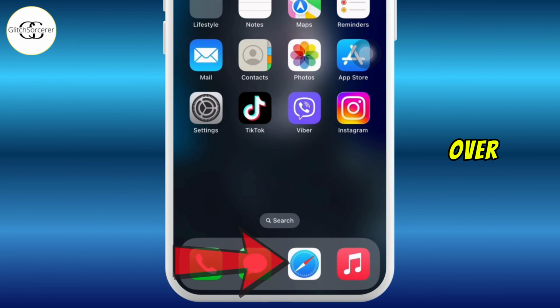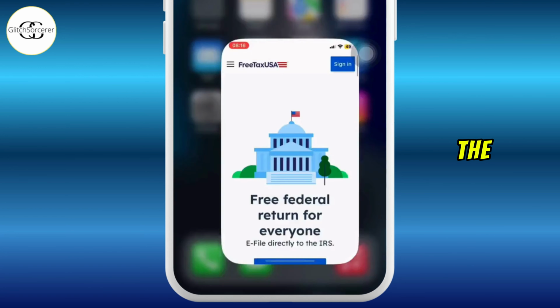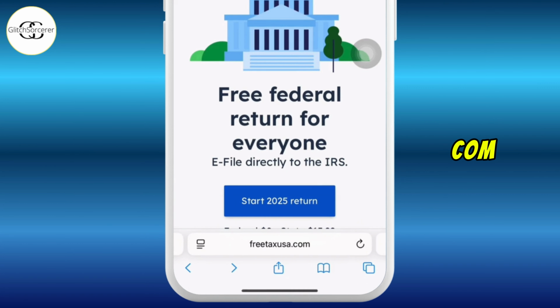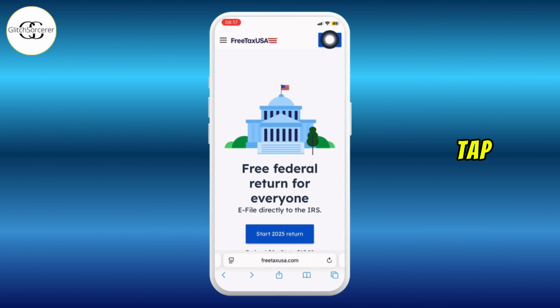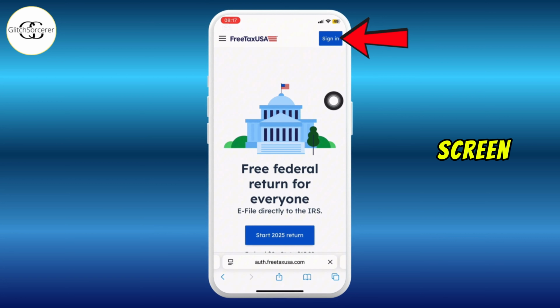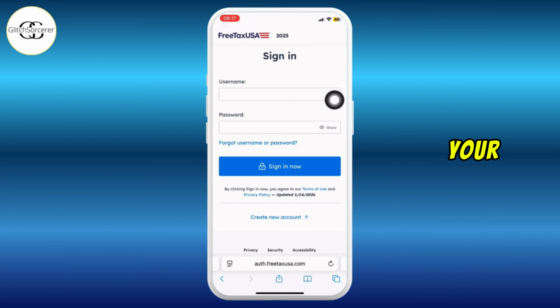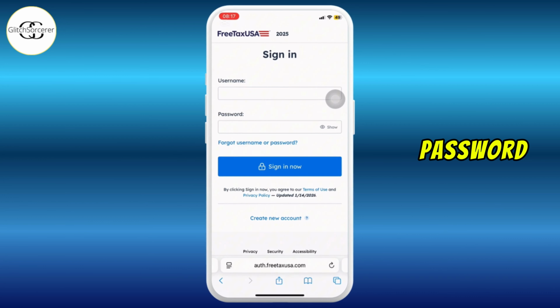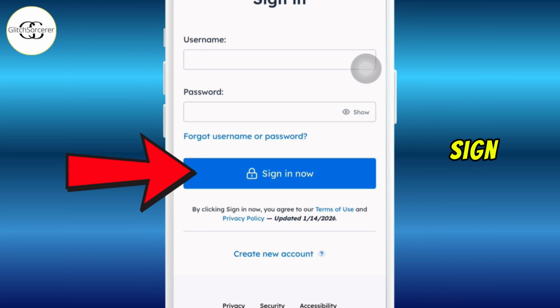First things first, head over to any web browser and go to the website FreeTaxUSA.com. Once you're on the official site, tap on Sign In at the top right corner of the screen. Now you will need to log into your account. Enter the username and password of your account, and then click on Sign In.